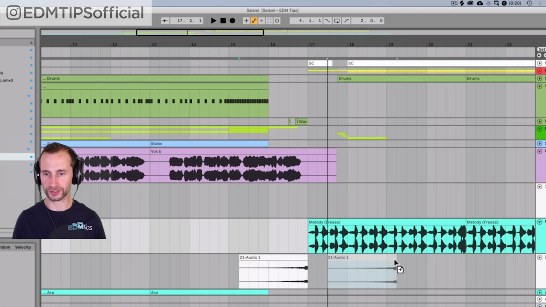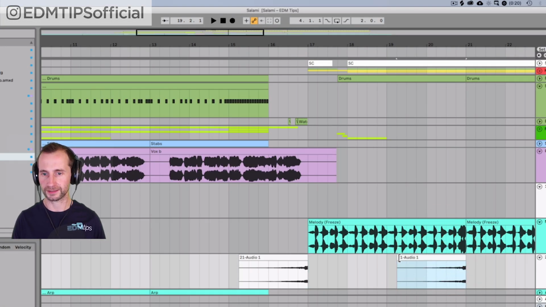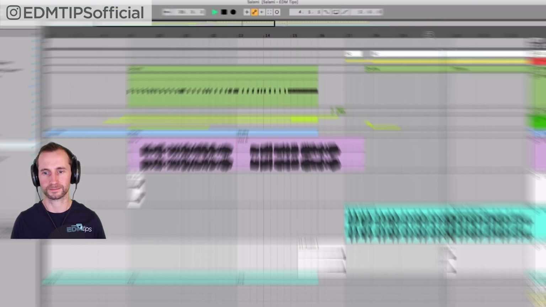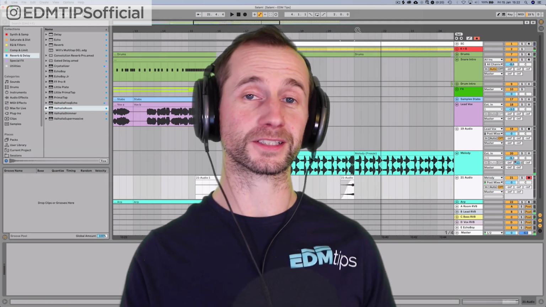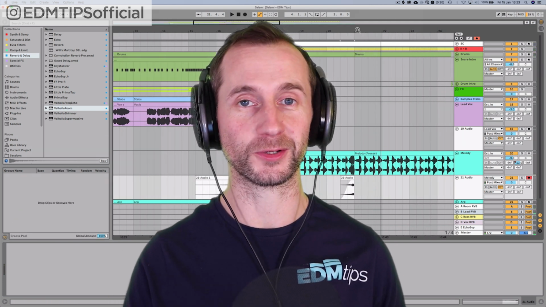And you can use it later on as well. Just duplicate it. Let's have a bit of a shorter one. That's the reverse reverb technique. It's a great way to smooth in transitions.